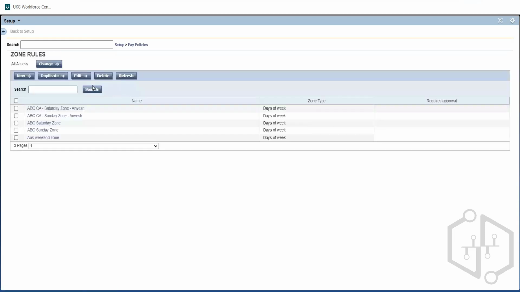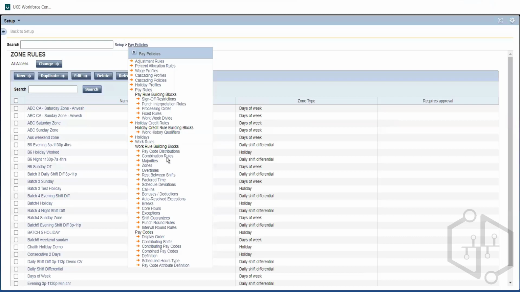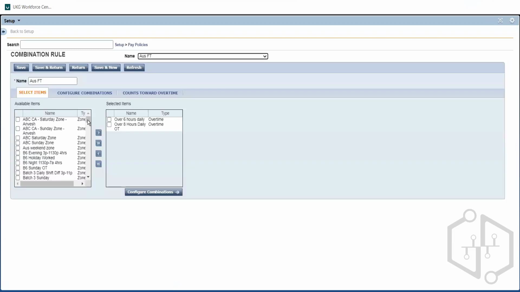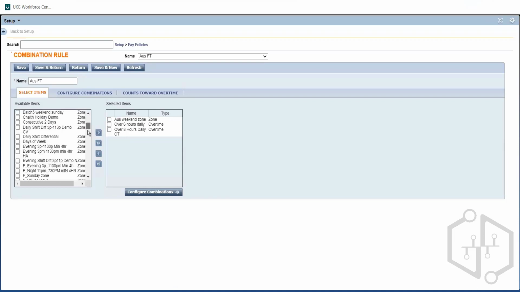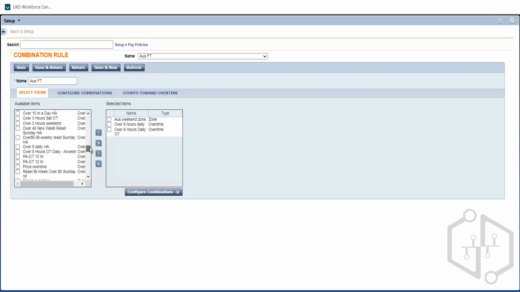So once you have created the zone, now we have created one new overtime and one new zone. Now we need to map those two items to our combination. Our combination rule is Australian FT. So now we need to add the zone which we have created, Australian weekend zone, to this side. And the next item is, what is the name which we gave for the overtime? It's over 3 hours Saturday, right? Yeah, over 3 hours weekend. So we have created two.